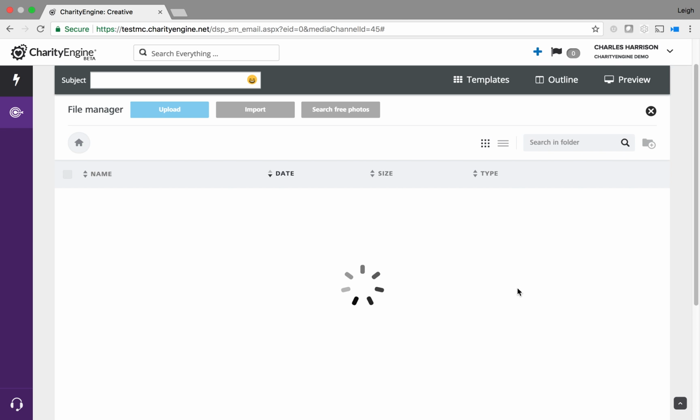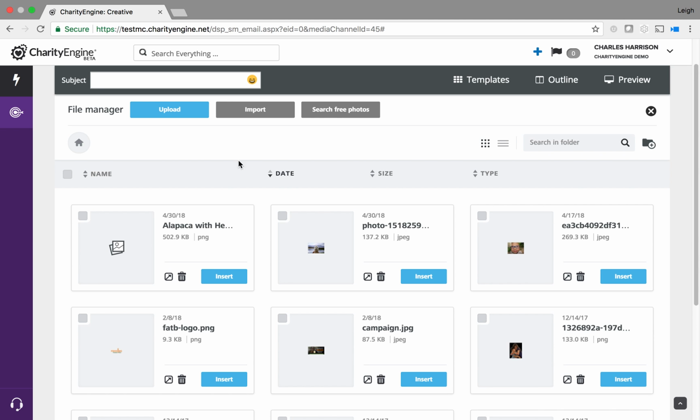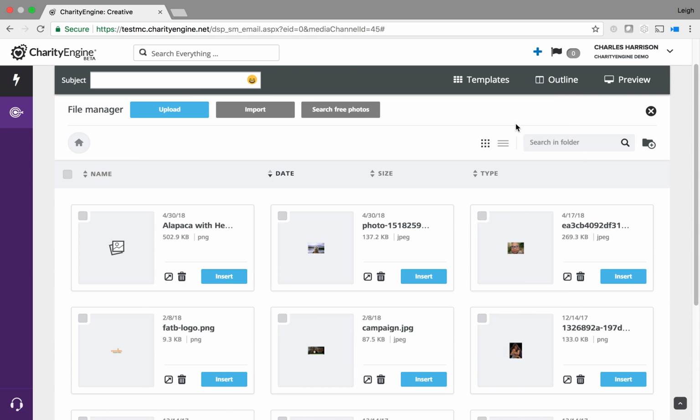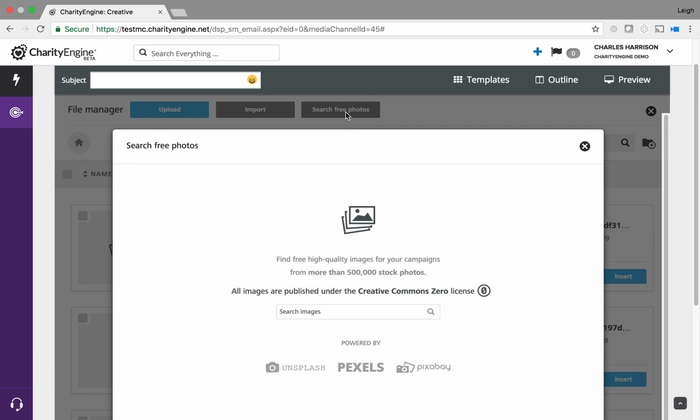Now you'll see in the CharityEngine image library, you've got three options. First is to upload a picture from your desktop. Second is to do something like import from another online source that may have pictures. Or you can search free photos. And this allows you free, high-quality images to use as part of your email.